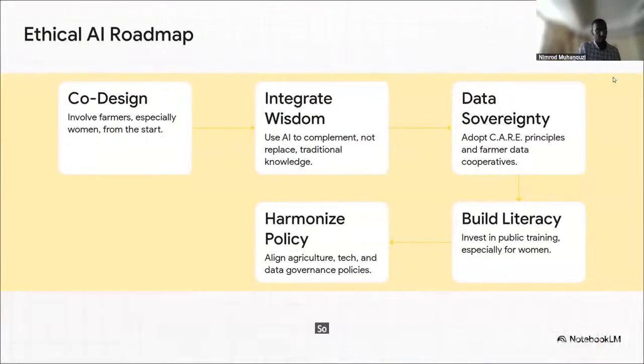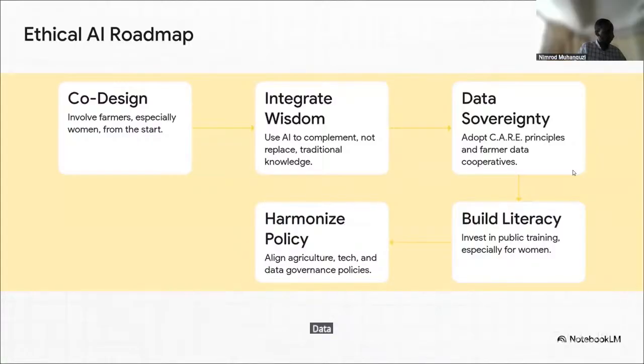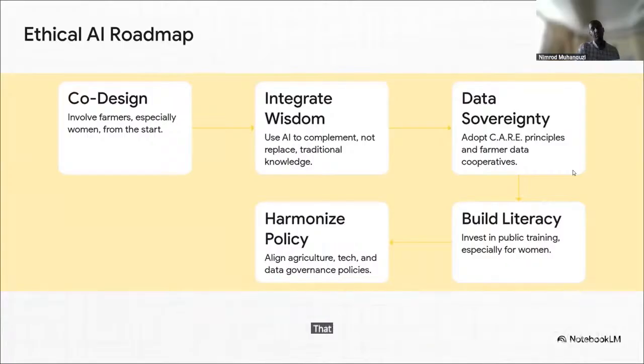So all of this points to a pretty clear roadmap for the future. Innovation has to be built with farmers, not just for them, and especially with women. It absolutely must integrate and respect indigenous knowledge instead of just dismissing it. Data has to be treated as a sovereign resource that's under community control. And all of this has to be supported by massive public investment in digital literacy and coherent government policies that actually put the smallholder first.